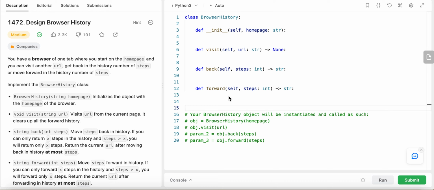Browser history. You have a browser of one tab where you start on the home page and you can visit another URL, get back in the history a number of steps, or move forward in the history a number of steps. Implement the browser history class. Initialize the object with the home page of the browser. Visit URL from the current page. It clears up all the forward history.